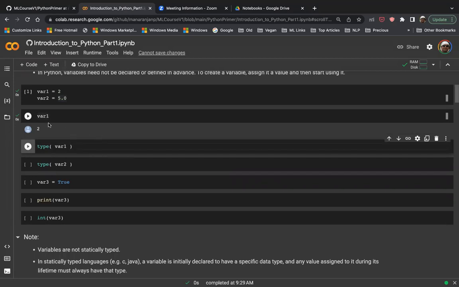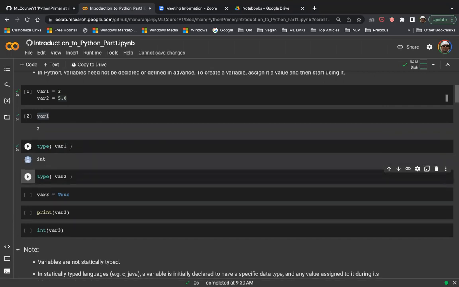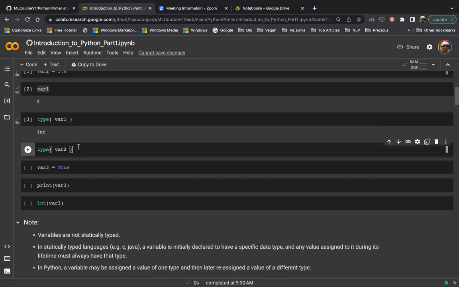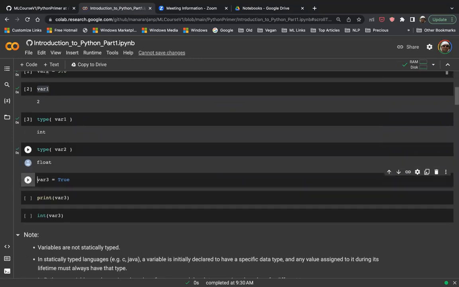and if you want to know what type of variable it is now, then you can use something called type. So there's a function called type, which is an inbuilt function. You can pass any variable, it tells you the variable type of it. So you can see var1 has been defined as an integer variable because the value that has been assigned to it is an integer. Similarly, var2 is float.